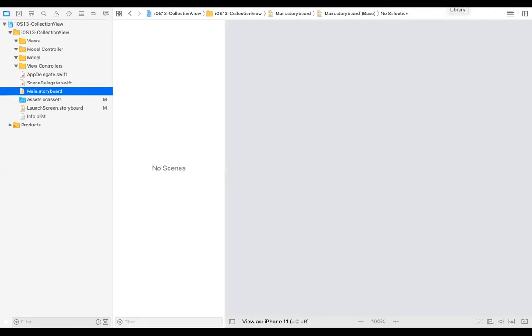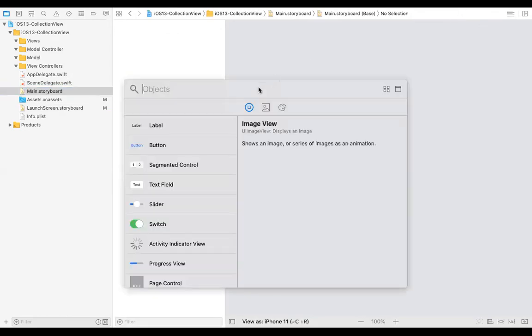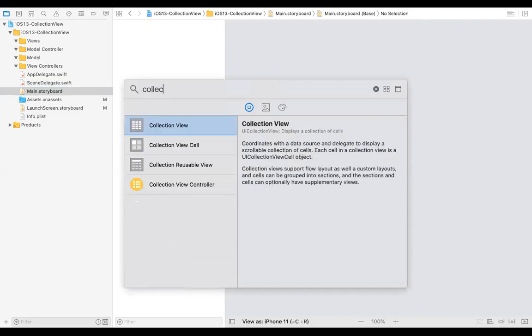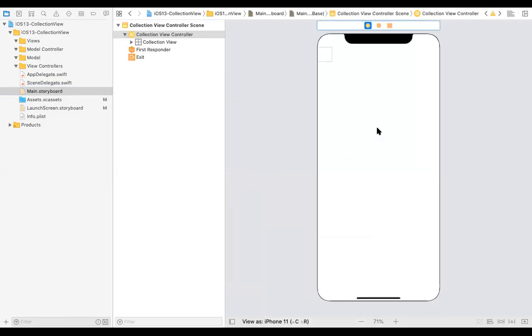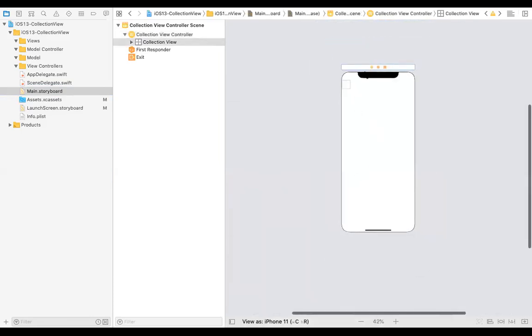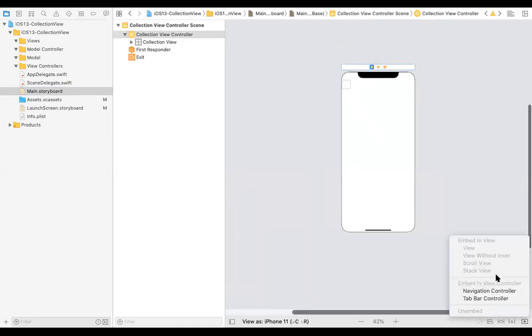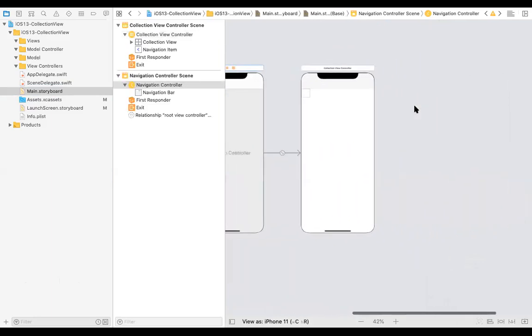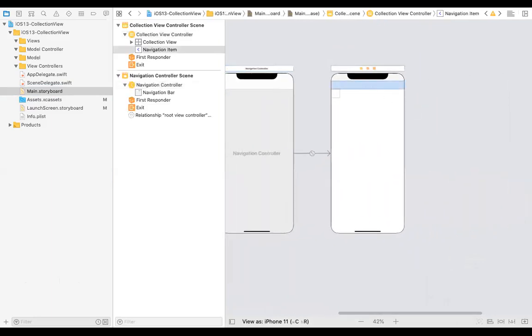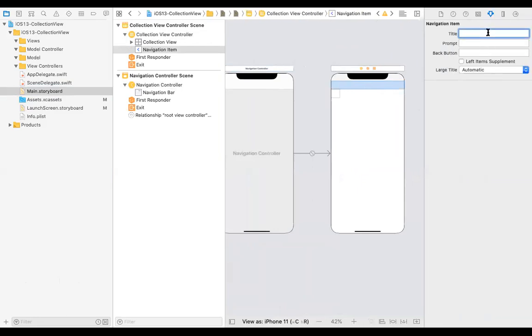The first thing I'm going to do here is drag in a collection view controller. Let's go to our UI elements and drag in a collection view controller. Let's go ahead and just embed this right away inside of a navigation controller. There we go. What I want you guys to do is click this title here and name this Mansions for Sale.